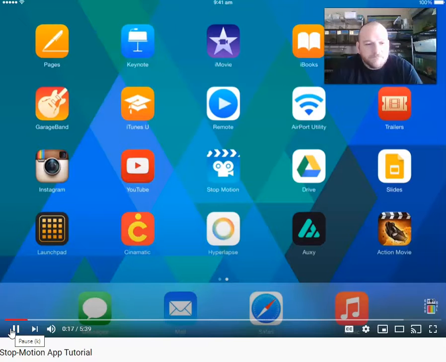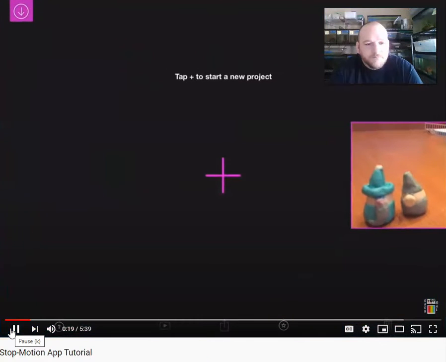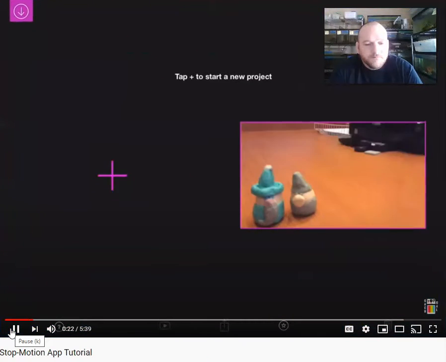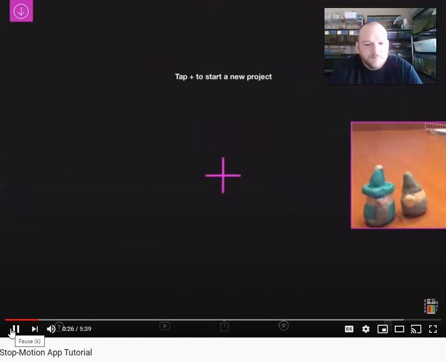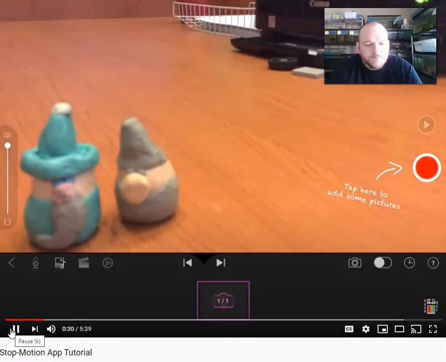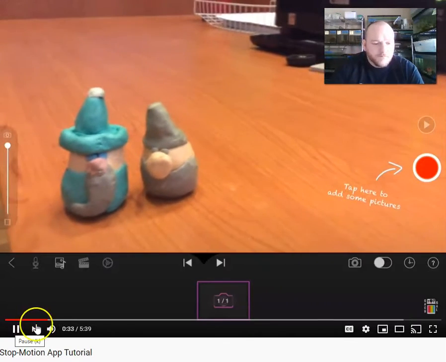To begin with, just go ahead and open up the app. It's that pretty blue one. When you open it up, you'll see that sometimes other projects might open up. But to start a new project, you would scroll to the left, and it'll give you an option to tap the plus sign to create a new project. And then here it'll open up your camera window.